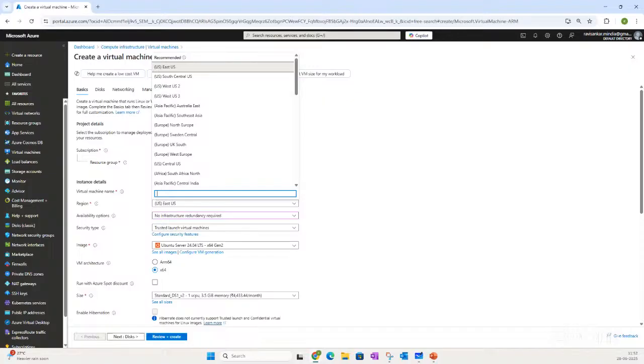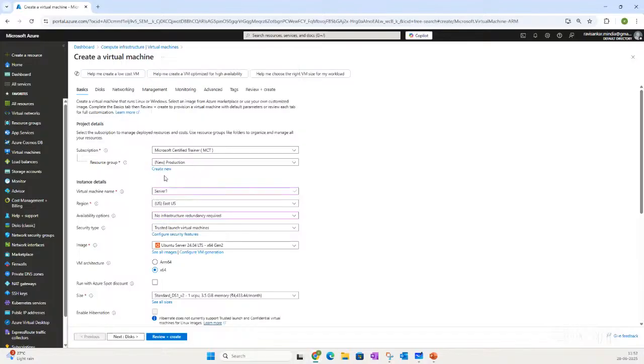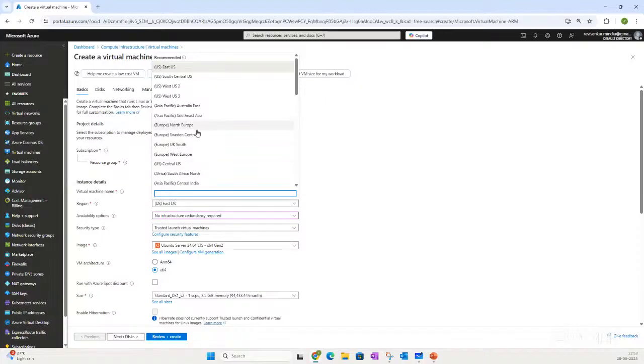Your VM can be in North Europe, or it can be in Central India, or it can be in the Southwest, and your resource group can be in East US also. Doesn't matter. We can do any location. If you want to see here, my resource group is currently in production, so you may have to create a resource group well in advance. Then you can select any locations.